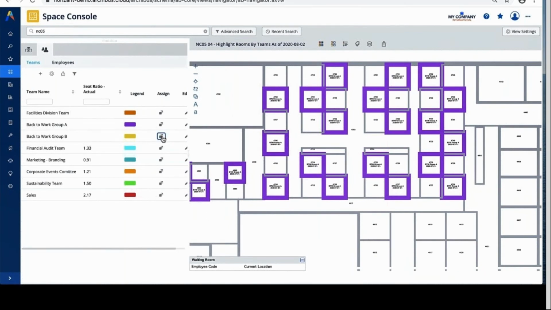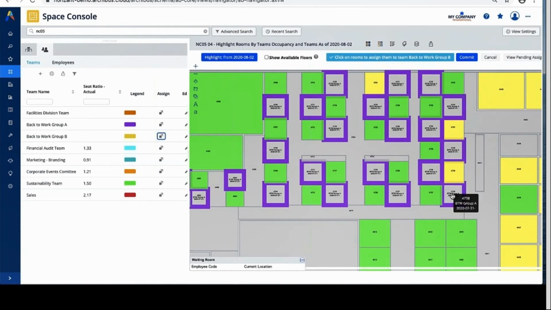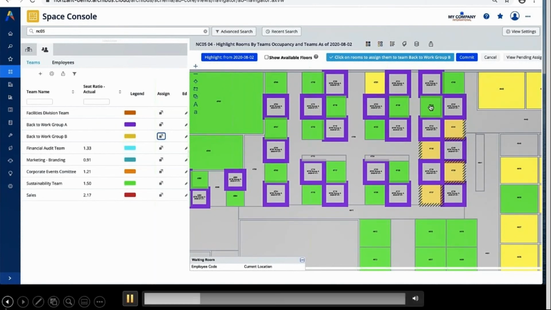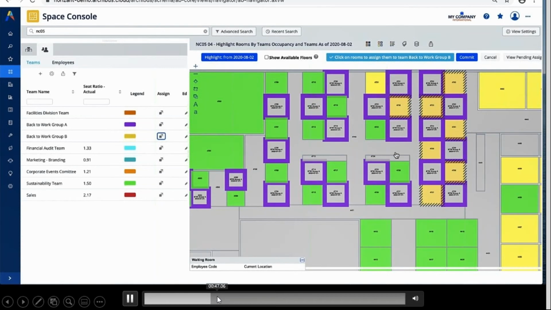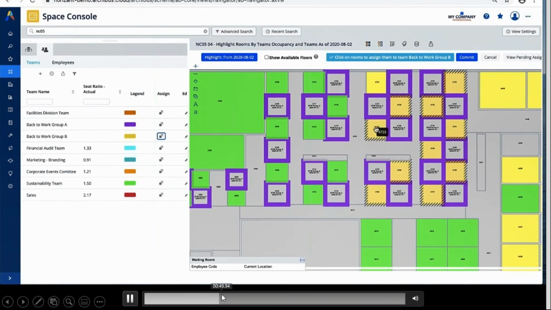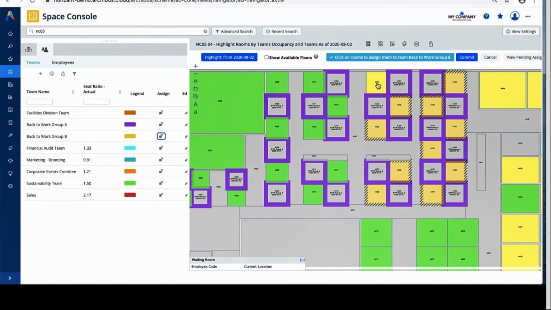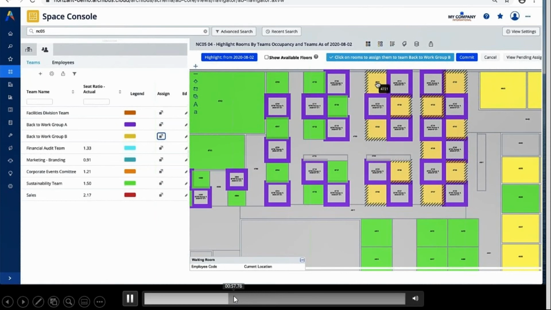It's very straightforward. We pick the assign feature. We select the rooms to be assigned. So we point and click, very straightforward. So we don't have to do any fancy work here. Now to help speed things up, I'm going to fast forward here a little bit so that we don't have to watch going through this process one room at a time.